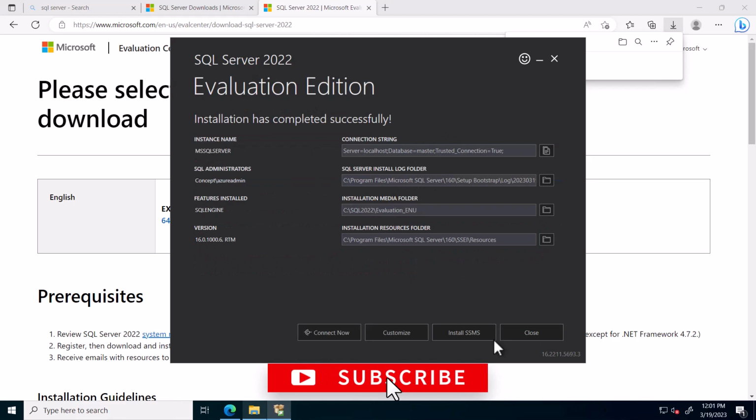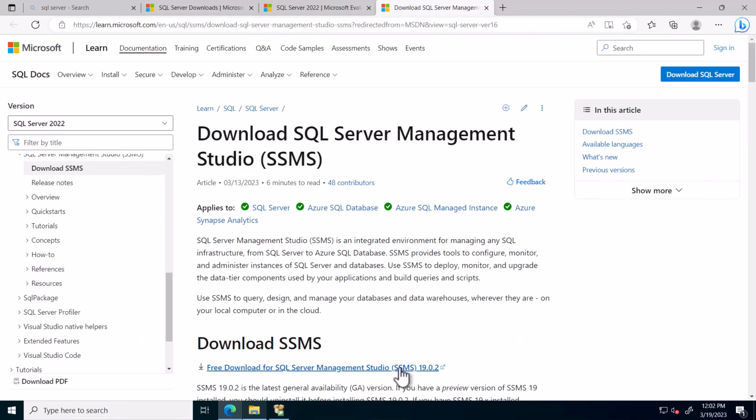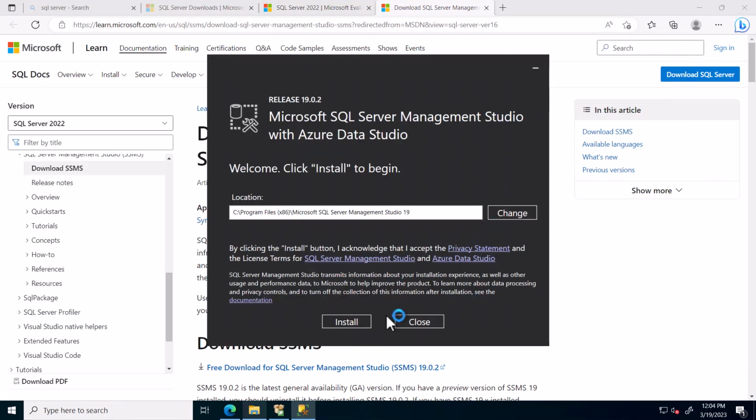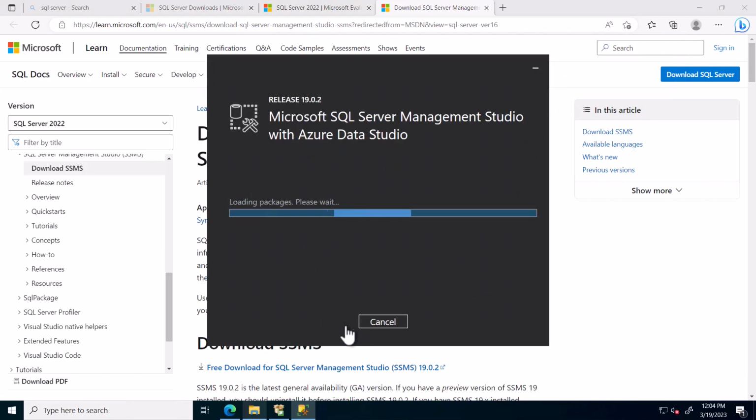Now that it's done, next thing you want to do is install SQL Server Management Studio, also known as SSMS. Click the Install SSMS button, and it will open a page in the browser. On the page, click the free download for SQL Server Management Studio option, and it should begin downloading. Once it's done, open it up, and this will open the wizard to start the installation process. Press install and let it run.